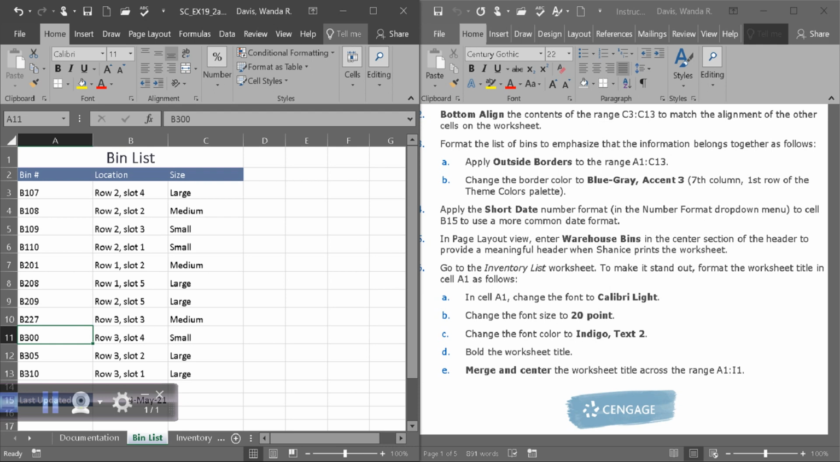So from A1, we click here and we go to C13 like that. It says apply the outside borders to the range A1 to C13. So you all see what I did? So that's what you want to do first. From A1 all the way to C13, you're going to highlight that. And then it wants us to apply an outside border to this range.